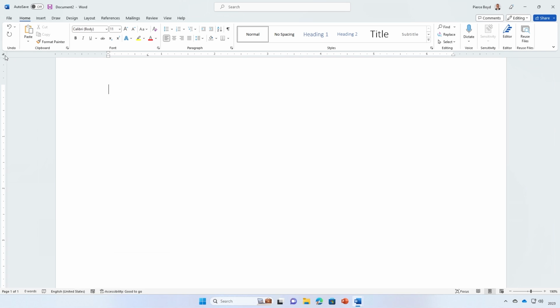Click again, one of my favorites, the decimal tab. Click again, and I get a bar tab. Now, if I click again, it's going to give me the first line indent symbol. Click again, it'll give me the hanging indent symbol, and I can go back one more time and get my left tab. So now, let's go ahead, let's tab over, and let's add in some text.